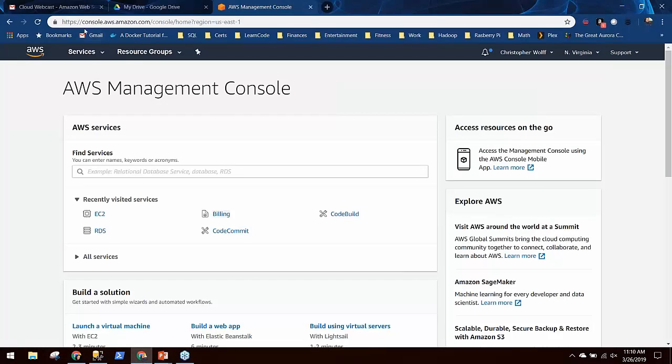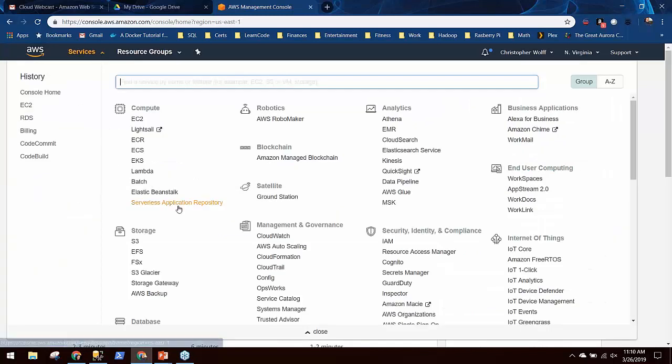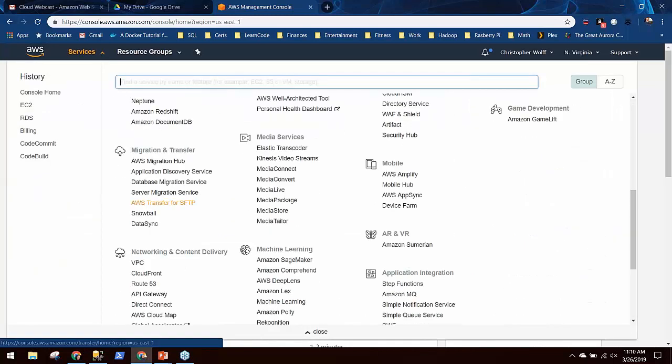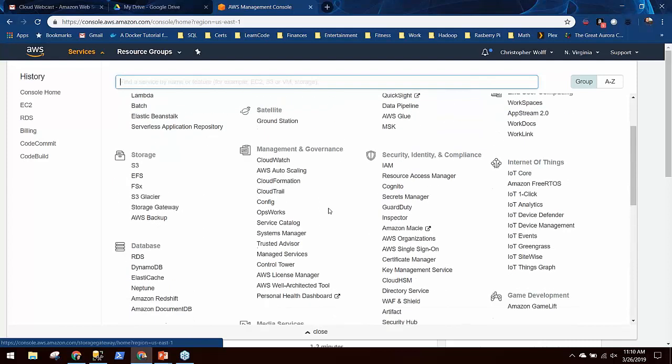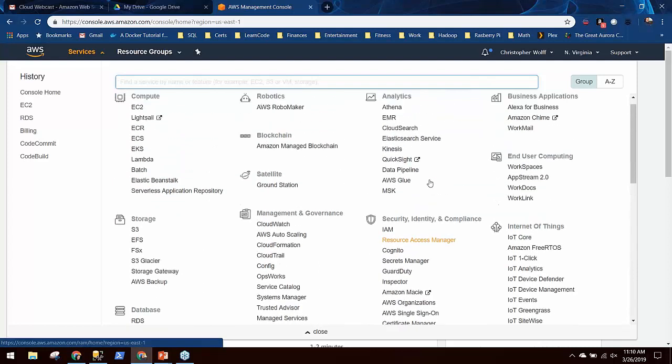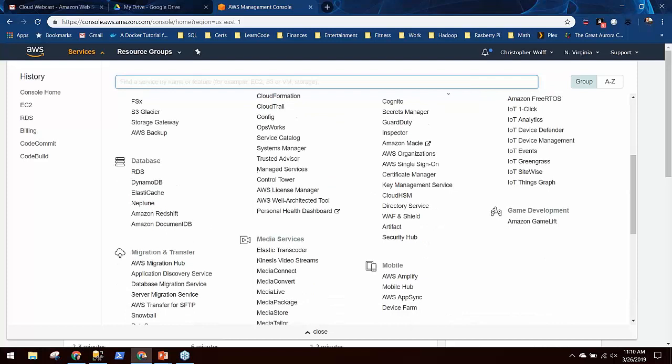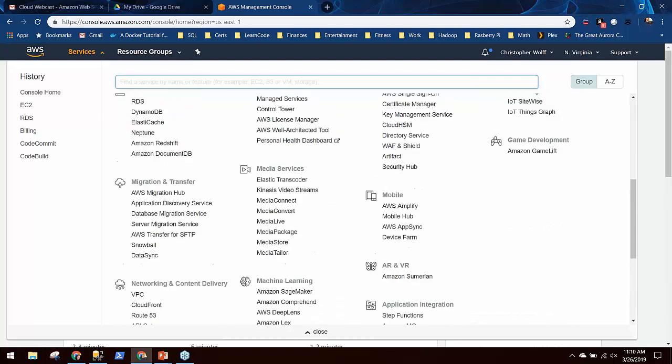Like I said before, console.aws.amazon.com if you're not familiar with AWS. It's real simple. You've got a bunch of services. They have so many services. A lot of IoT stuff over here. There's a lot of machine learning they have. You could get lost in here for days.